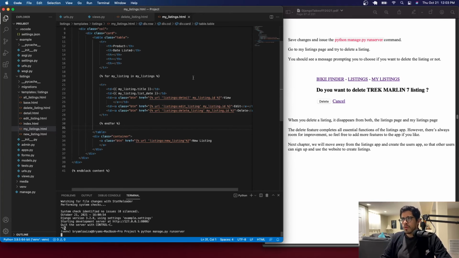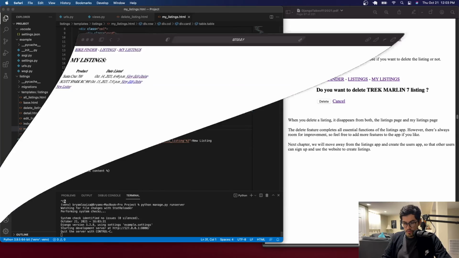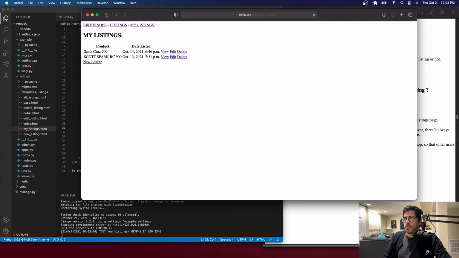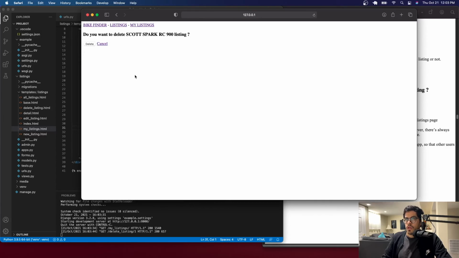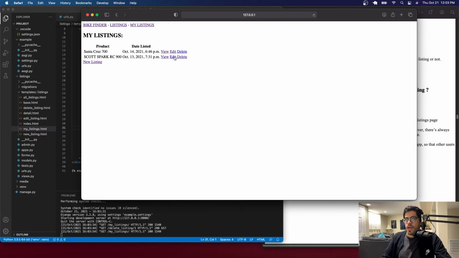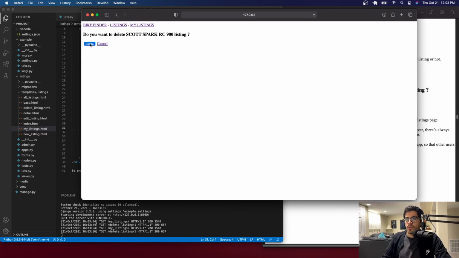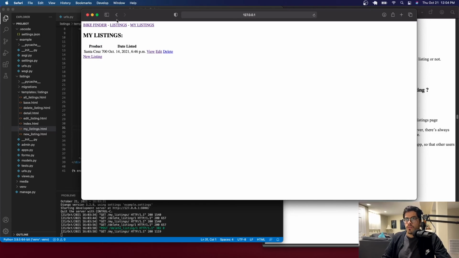Right. So let's see if things worked or not. So once again, you can see that the delete button got activated. So let's see if we can delete, I don't know, this one, I guess. So then users are prompted, do you want to delete Scott Spark RC 900 listing? And then let's say that we don't want to delete that one, so we just click on cancel. And if we want to delete it, then we'll just click on delete. And see, it's gone from this page, from all the pages, so it's not here anymore. So we successfully deleted that listing.